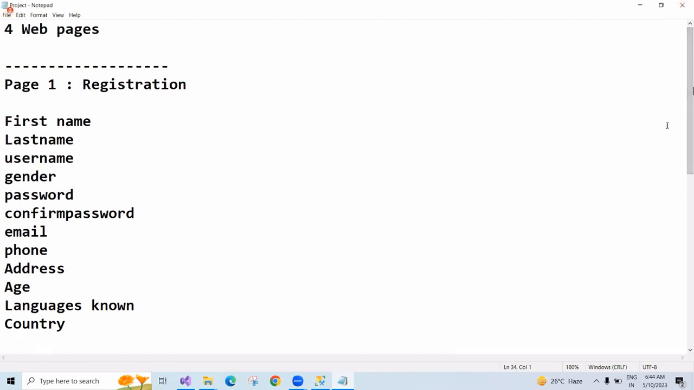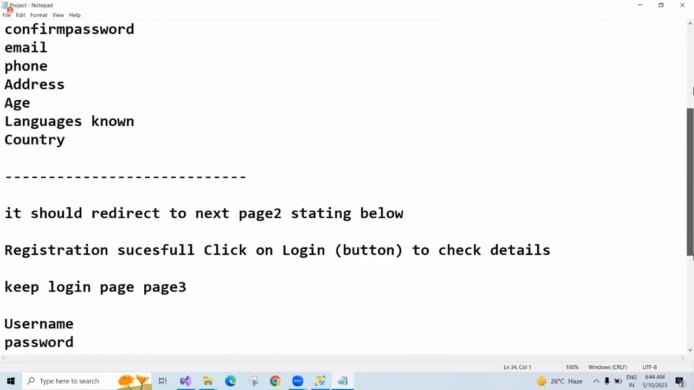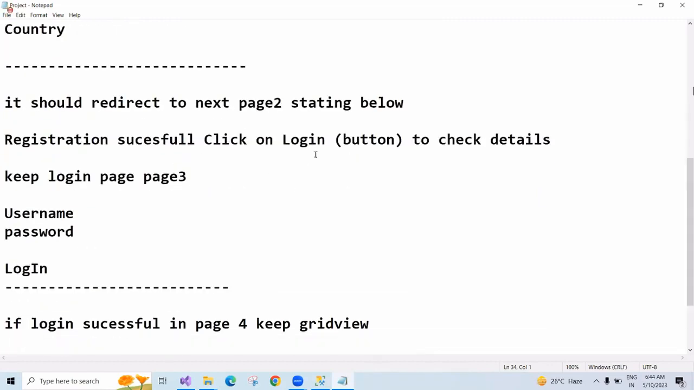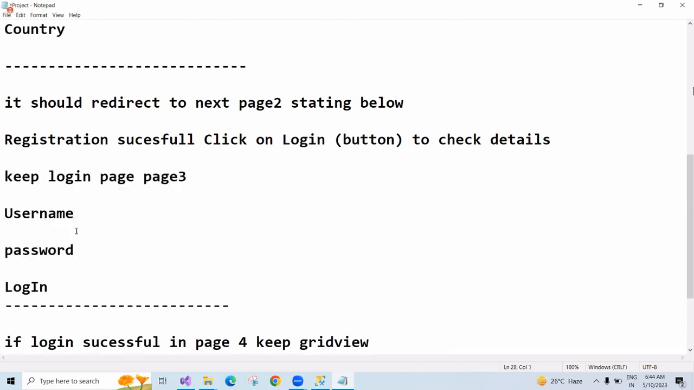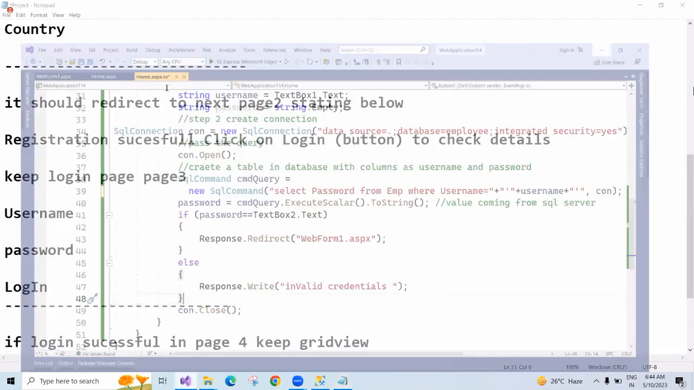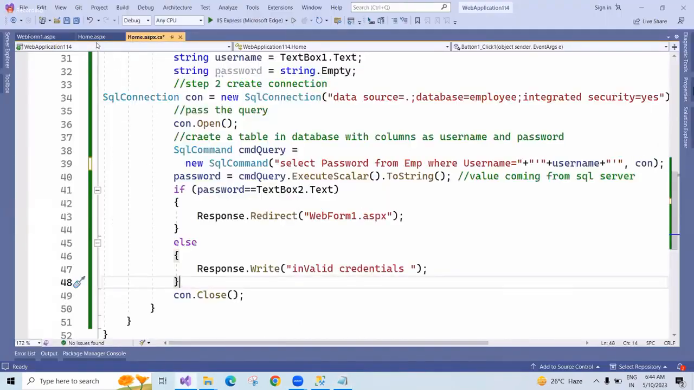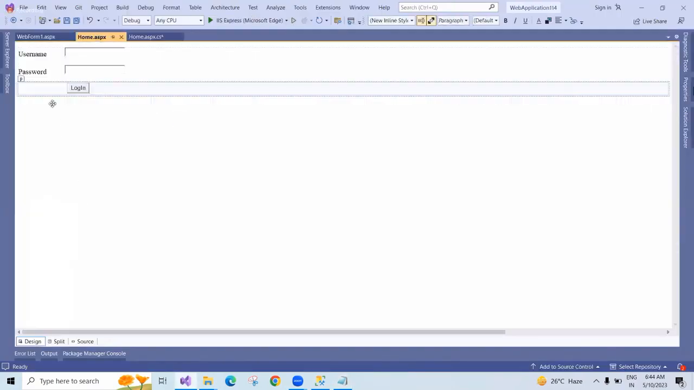What is phase 3, madam? See, when you click on the login button, there is no username and password here. So where will you enter your username and password? In the login page. That's the reason you will redirect to page 3, and in that page you will have username, password, and button. Same as this one.